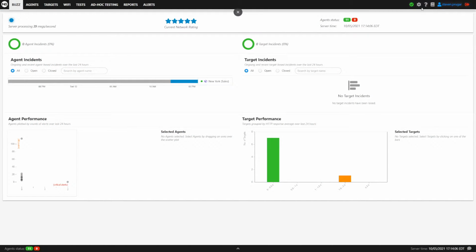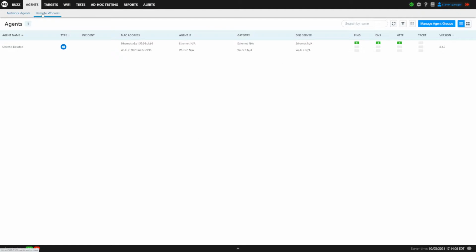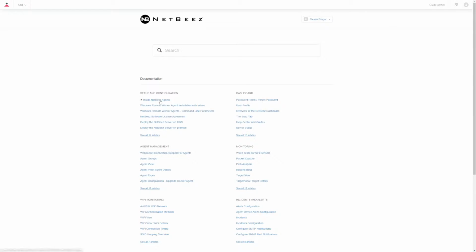So we're going to go ahead and get this agent installed. As you'll see here, we only have one remote worker agent currently set up. So go to the question mark in the top right hand corner and go to online documentation, and then go to the articles that has a star called Install NetBeez Agents.